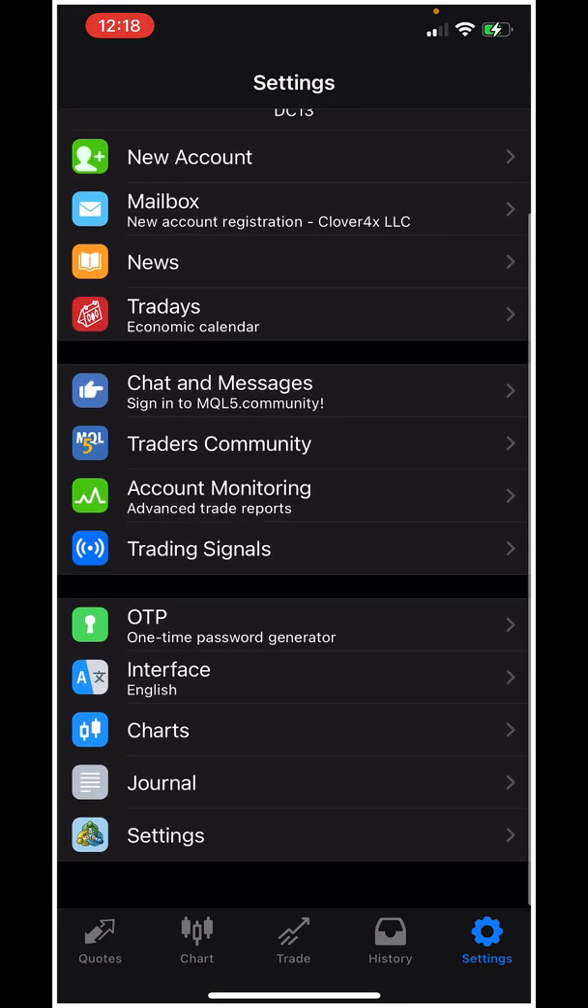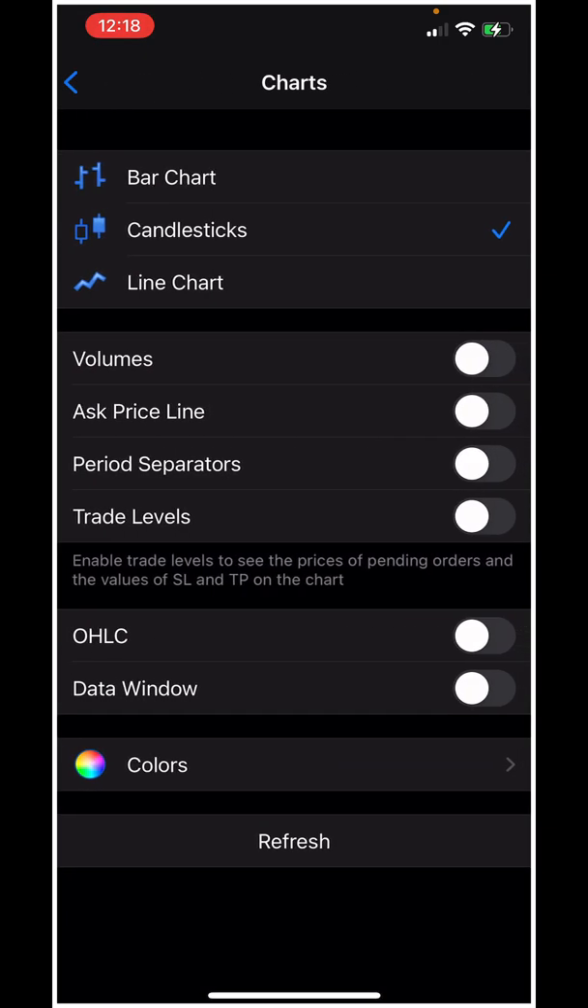Your main focus here is going to be charts. Inside the chart, you'll see 3 options: bar chart, candlesticks, and line chart. For the sake of this video, we're going to stick with candlesticks. Most traders you watch, if you see the videos that they're posting, and if you see us post a screenshot and drop it in the Discord, we're using candlesticks. You'll see volumes, the ask price, period separators, and trade levels.